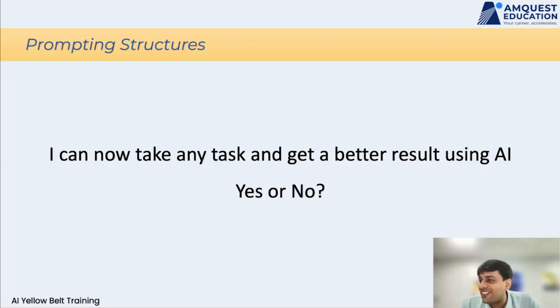Now, one single question. All right. Can you guys confidently say, I can now take any task and use this method which we just learned today and get a better result using AI? Answer is either a yes or a no, right? I see a lot of yeses. That is very good to see and hear. I see a lot of thumbs up in reactions. That is good. Very nice. I see a lot of yeses, right?